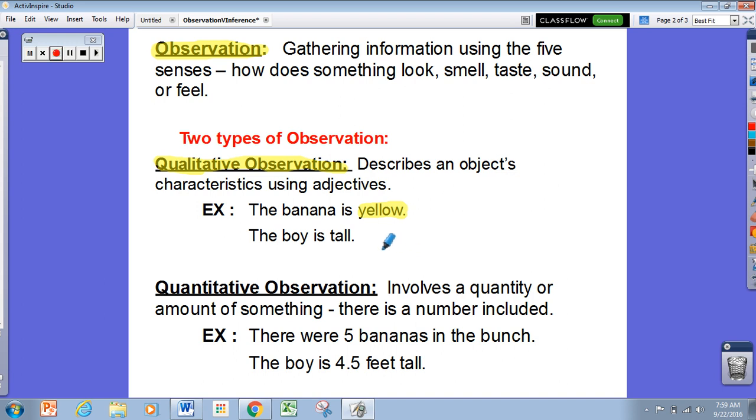So the qualitative observation in this sentence is that the boy is tall. Okay, we're looking at the boy and we're saying that we think he's tall, and that's describing some characteristic, and the characteristic in this case would be height, the height of the boy. All right? Now, qualitative observations are good, but sometimes we can add a little bit to a qualitative observation to make it even more descriptive, give more accurate information about an object.